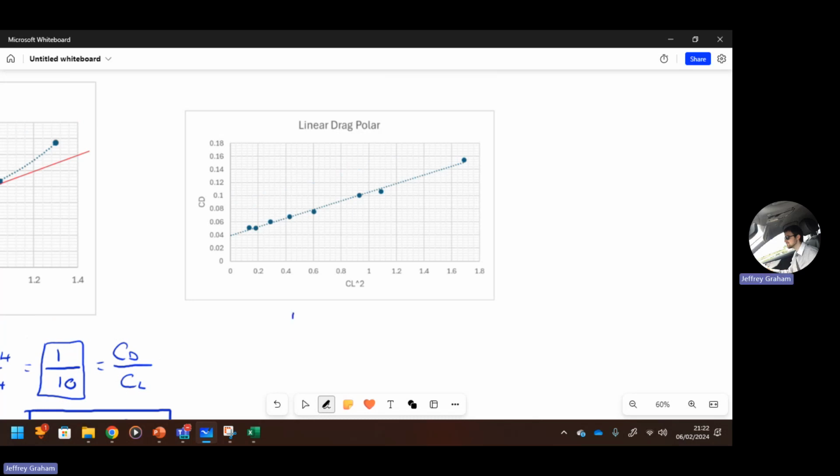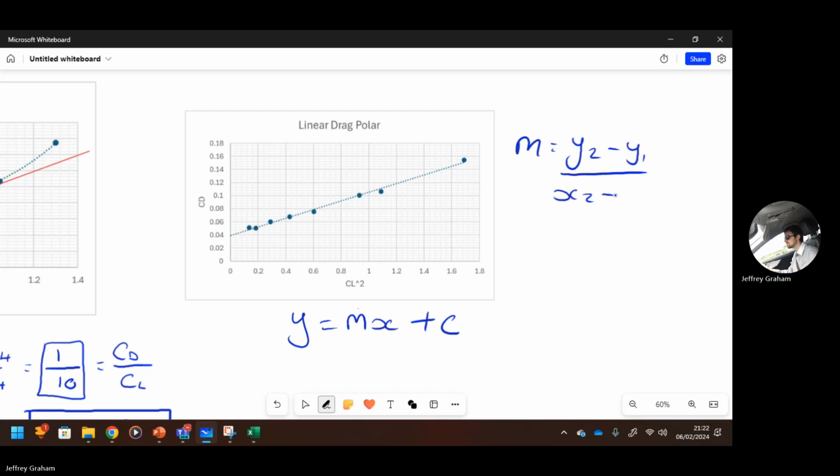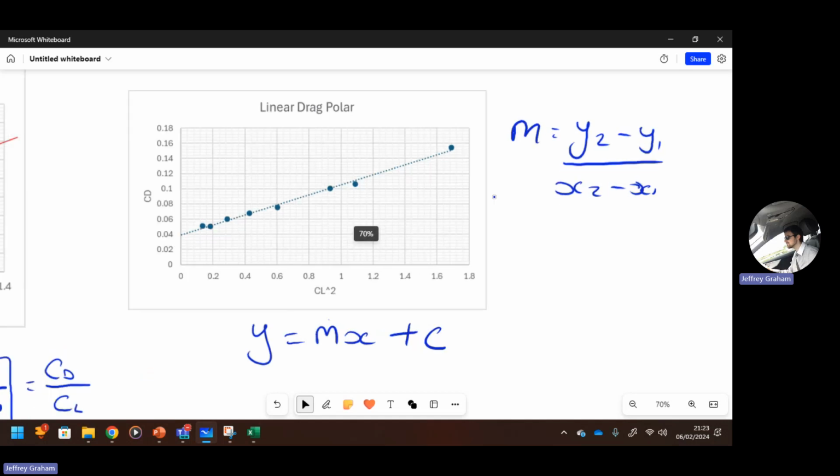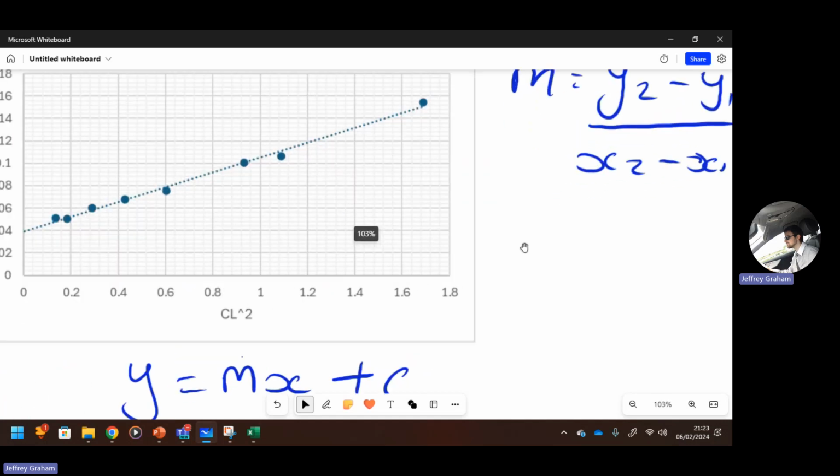General equation says y equals mx plus c. Right. First thing I'm going to do before I even look at anything else is find out what m is, the gradient. Again, standard formula. Right, this is a little bit harder. It's not a great graph to use. And zoom right in.